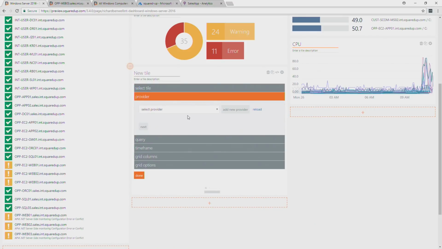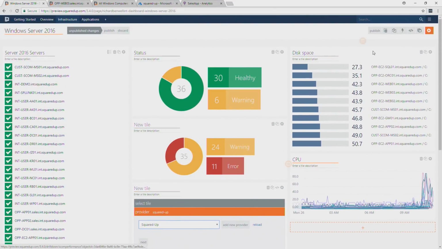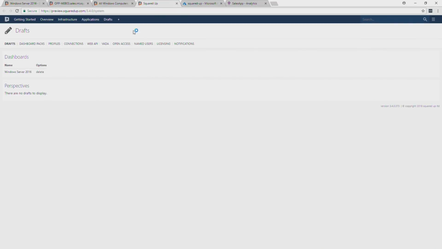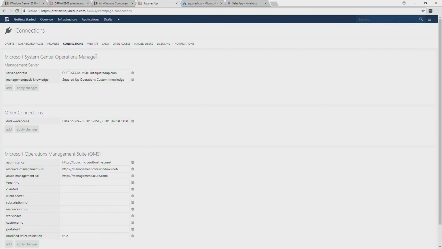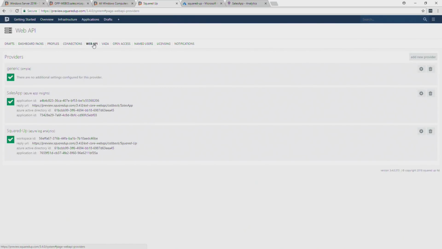It asks me to select a provider. So at this point, rather than having to go off and construct quite complex web API authentication schemes, we've simplified the provider configuration. We've actually got one already, so I'm just going to choose Squared Up, but I'm also just going to come off quickly and show you where that is configured. So if I come into System here, previously the OMS connection was configured on the connection tab, but these Azure connections are now configured on the Web API tab.